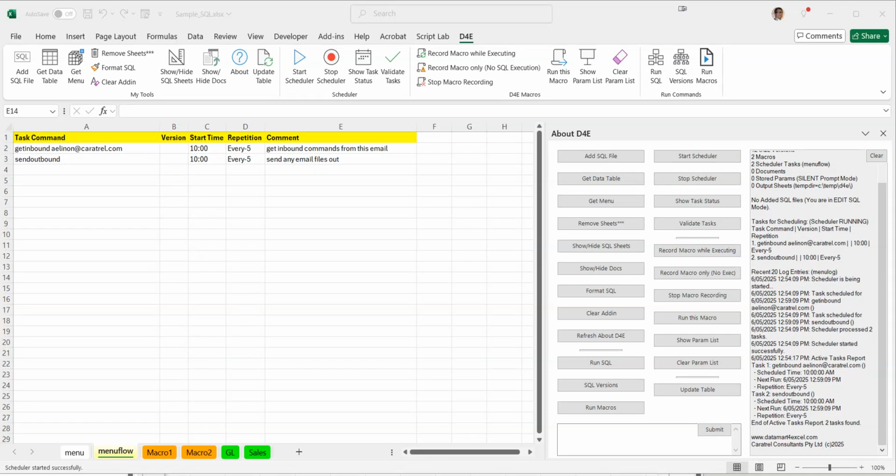Let's have a look at what using D4E with servers and devices means. What it basically means is that D4E within the Excel session will become a server. And to become a server, this particular D4E session, for example in Excel, we simply click on Start Scheduler.